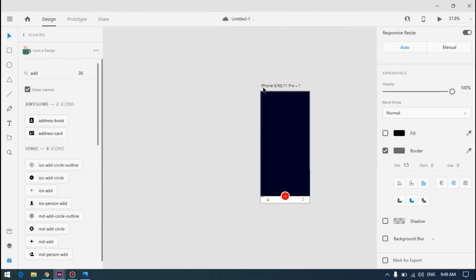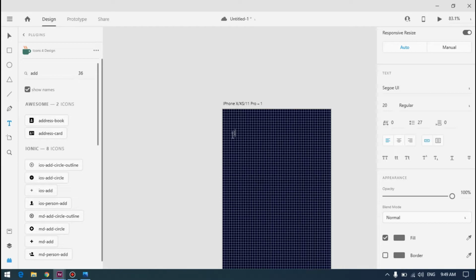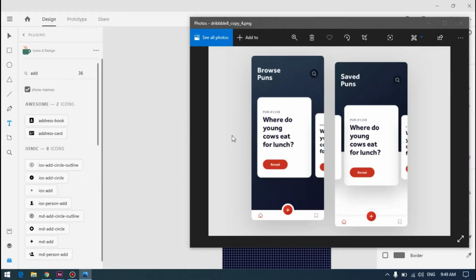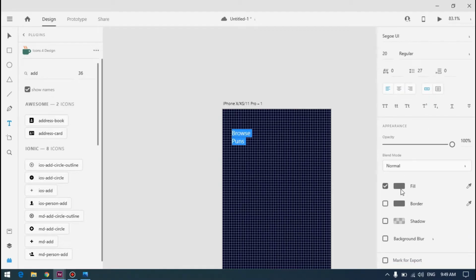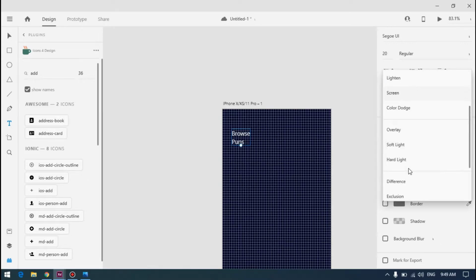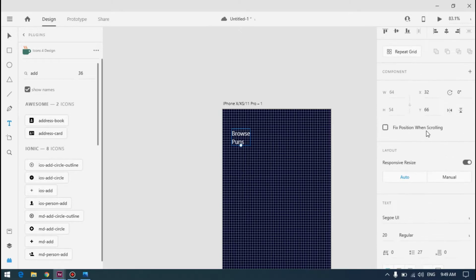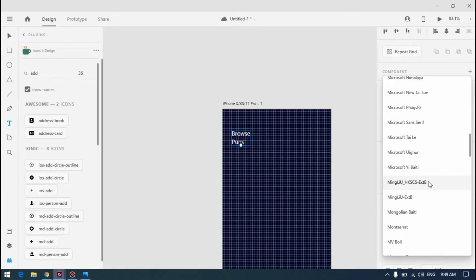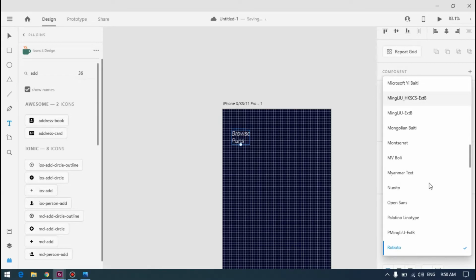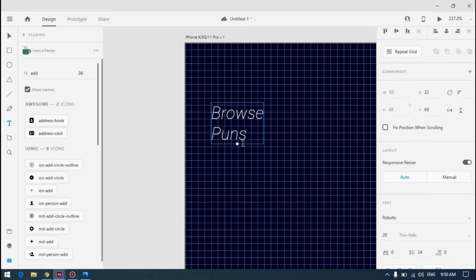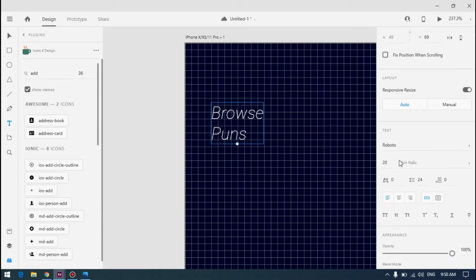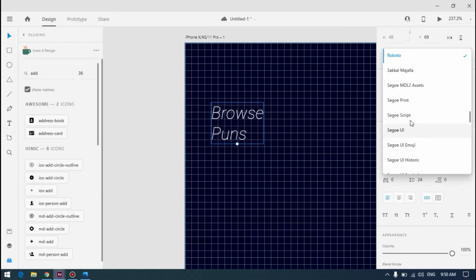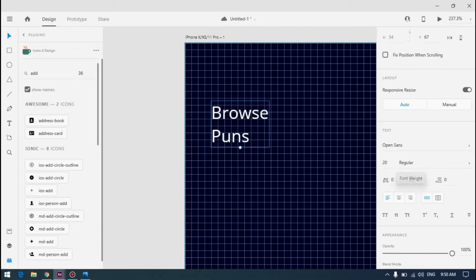Browse spoons. What is spoons? Text. Browse. White color. It should be, I think. No, not this one. Regular. Which font? Roboto? Yeah, Roboto. It should not be italic. Why is it italic by default? Open Sans is better because with Roboto, I don't know why I couldn't change that italic.